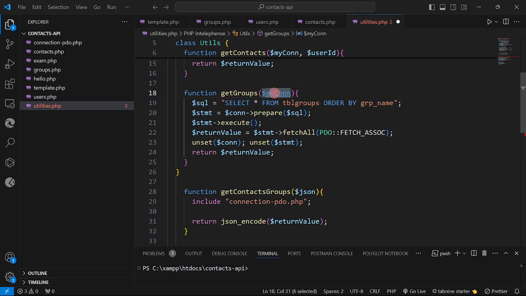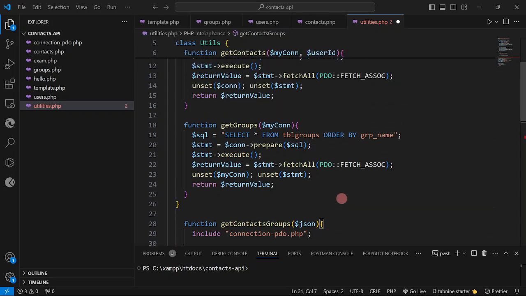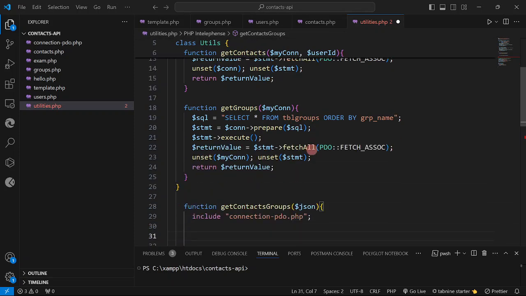Okay, I'm just going to change. Actually, we could still use con, but then I'm just going to have my con so that it is more readable, so you will not be confused about the con here and the con in these functions. Okay, so next we are going to call get groups and get contacts here.